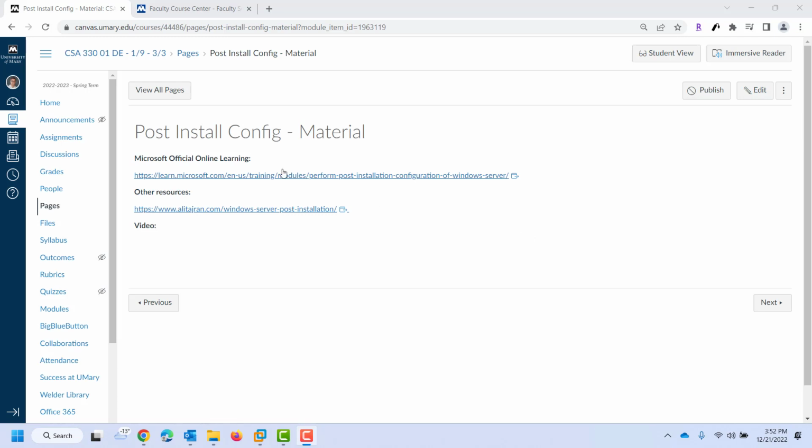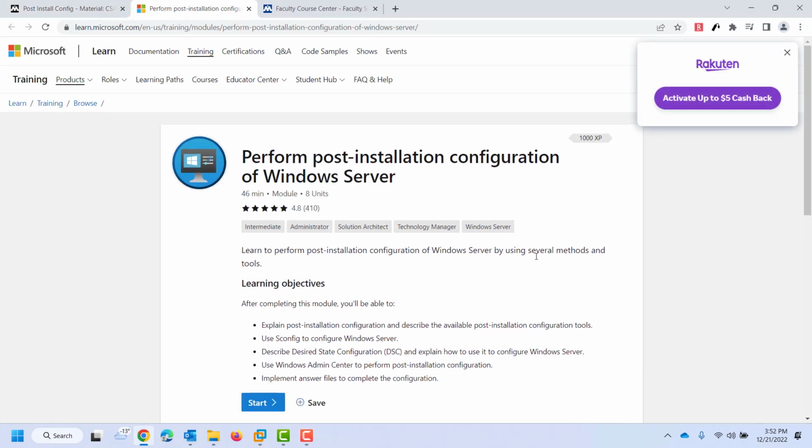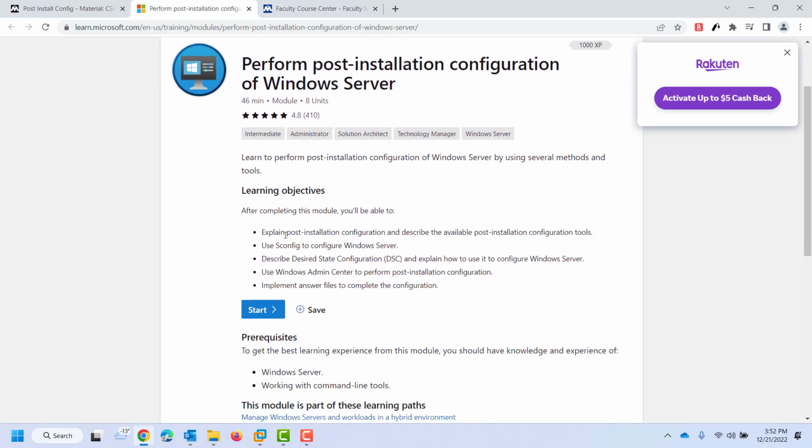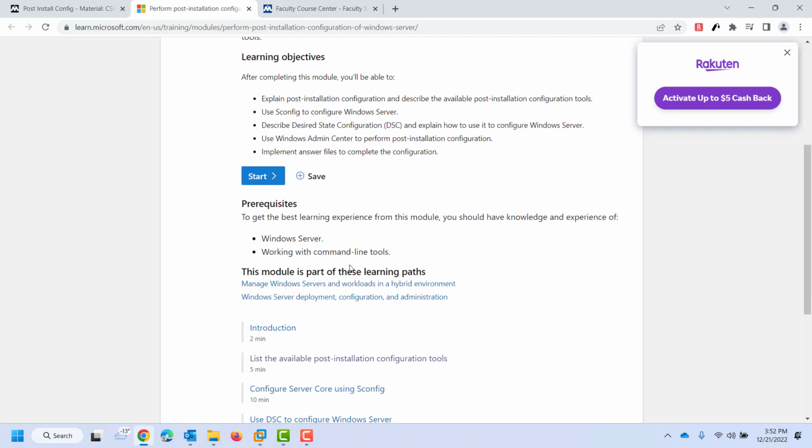Right now, I'm in the class shell, and I'm under the post-install config material section. The first link that I have here is Microsoft Learn. This takes you out to perform post-installation configurations of Windows Server. This here gives some of the different steps and different things that you can do after you have installed Server. So this will be kind of your reading for this section.